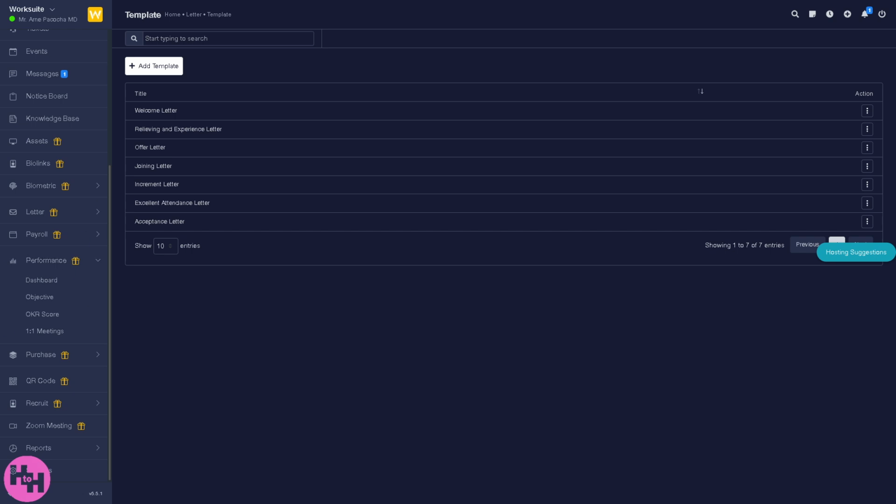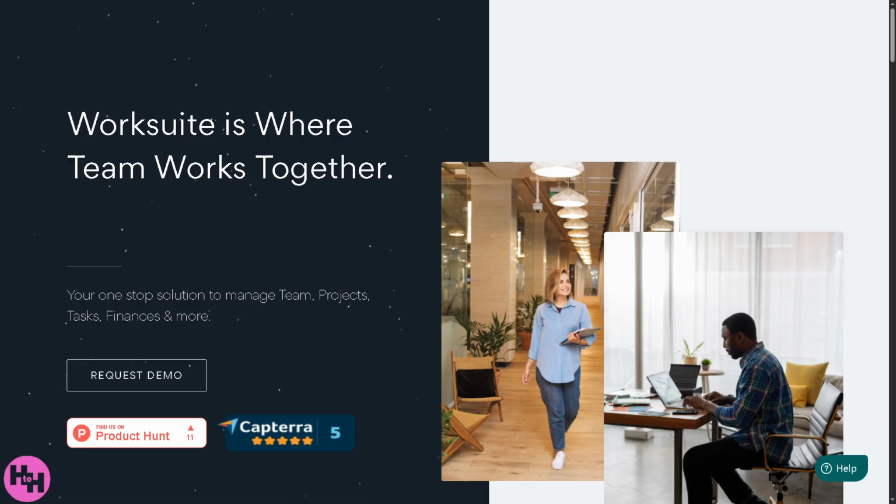And with that being said, that wraps up our walkthrough of Worksuite. If you're looking for a flexible platform that scales with your business, Worksuite offers a robust suite of tools that's user friendly and efficient. However, keep in mind some advanced features might need a bit of onboarding time, especially for first time users. But once you're in the flow, it's smooth sailing.